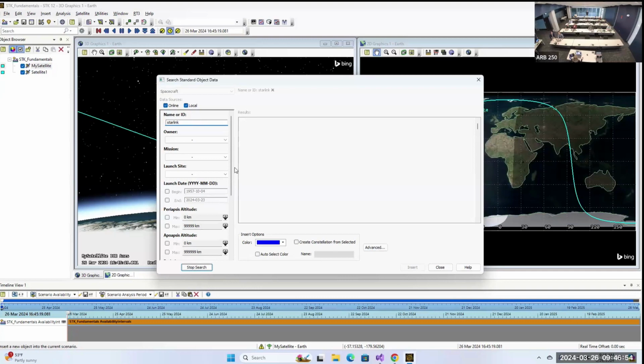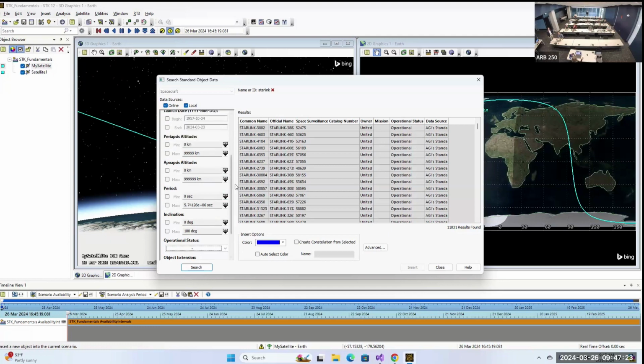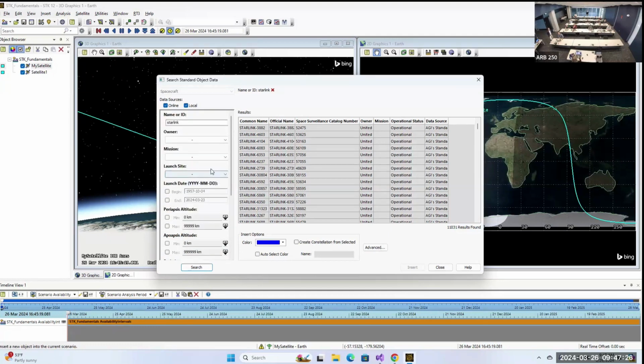Another really useful thing is that you can search by particular attributes. Say I wanted to only search inclined satellites between 30 degrees and 80 degrees. I can put that as my constraints. You can also search by different operational statuses, like I want to look at only inactive satellites. And you can also search by an object extension, so satellites that have a receiver or an imaging sensor. So if you don't know the particular name of a satellite that you want, but you want to generally look at a ton of satellites with sensors, you can do that.